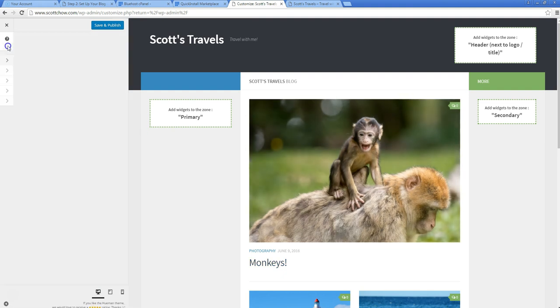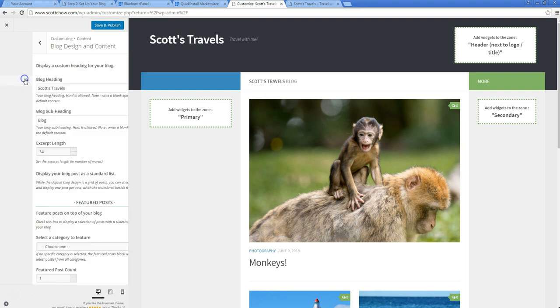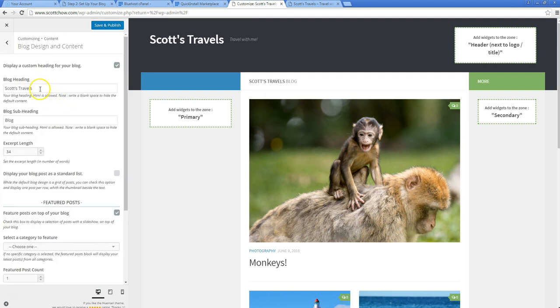And then we're going to go back here. And now we're going to go to blog design and content. So this is another place we can change the heading. So this heading actually I think refers to this here where it says Scott's Travels, and the subheading is blog. So I'm going to change that. I'm just going to put my blog posts.